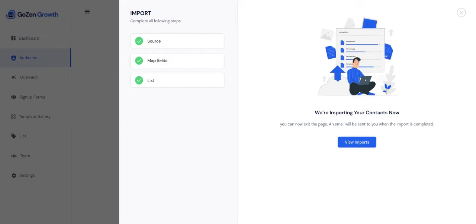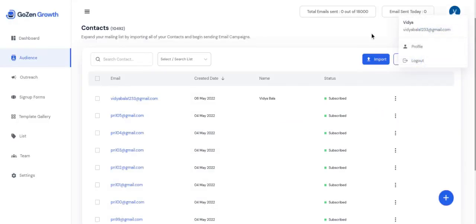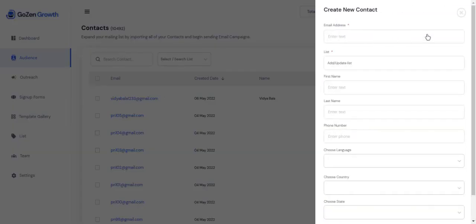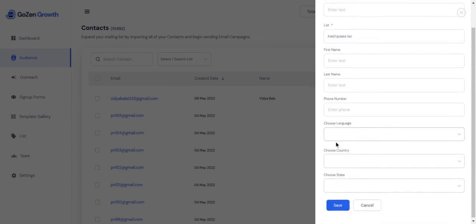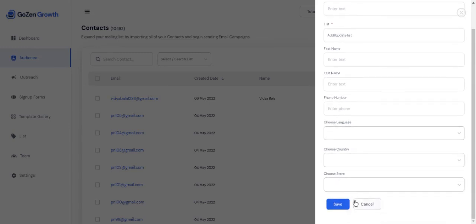Next, we'll see how to add a single subscriber to your Gozen account. Click on the Create Contacts from the Audience page and fill out the first name, email, last name, phone number, language, country, and state. Click Save to add your contact to the list.